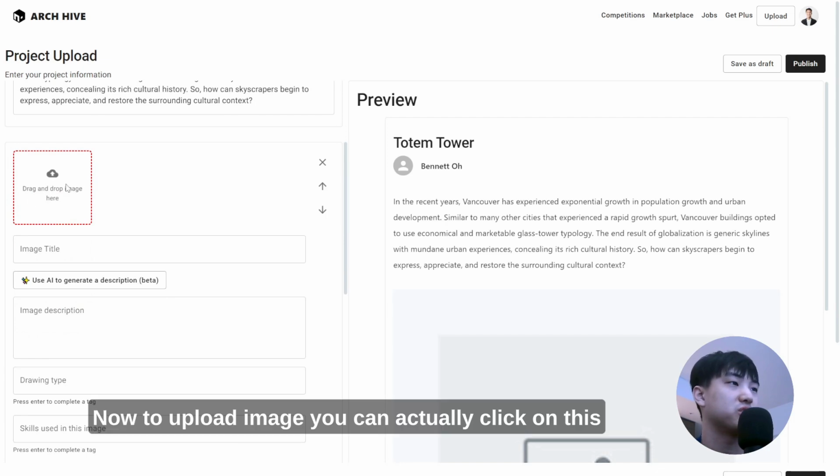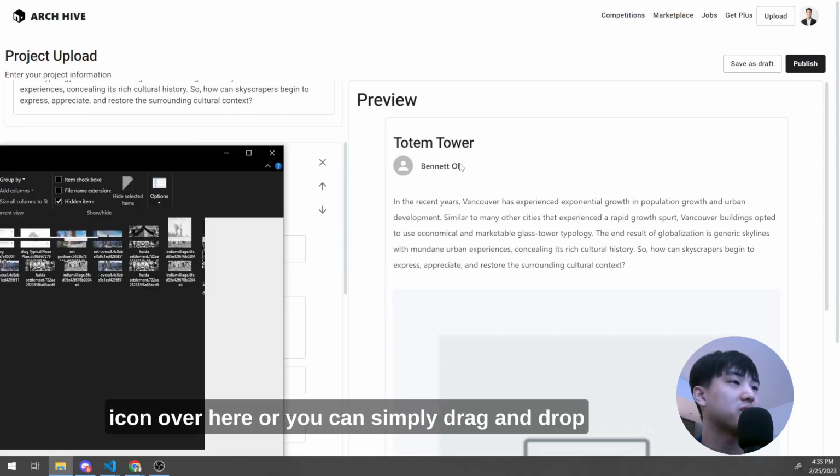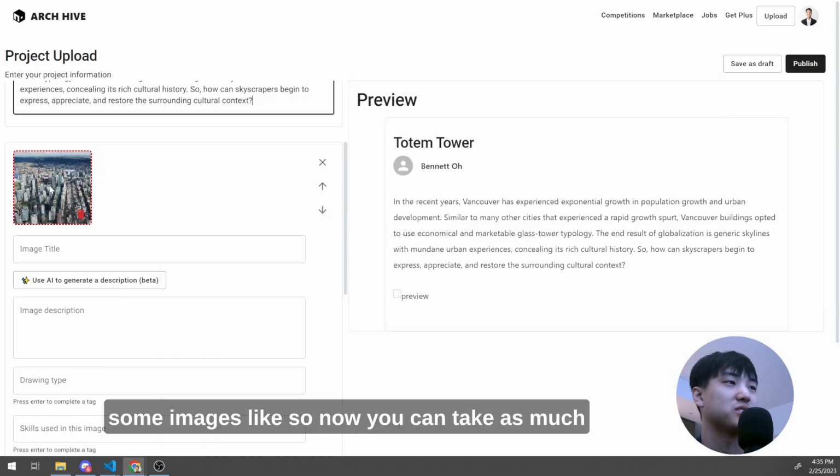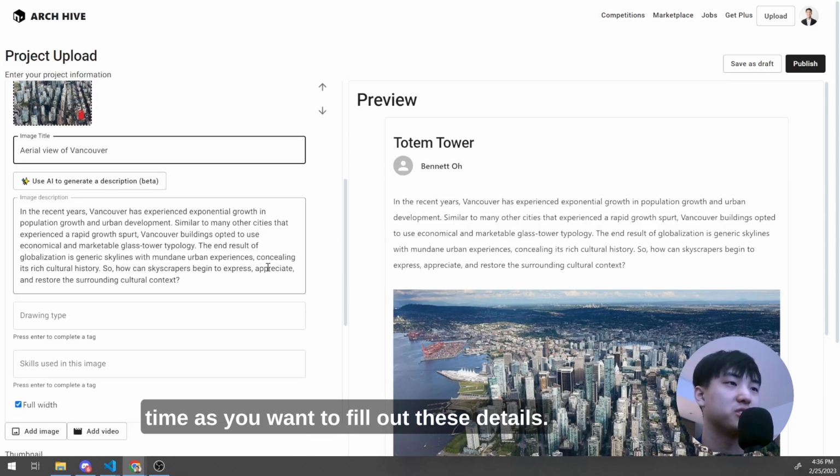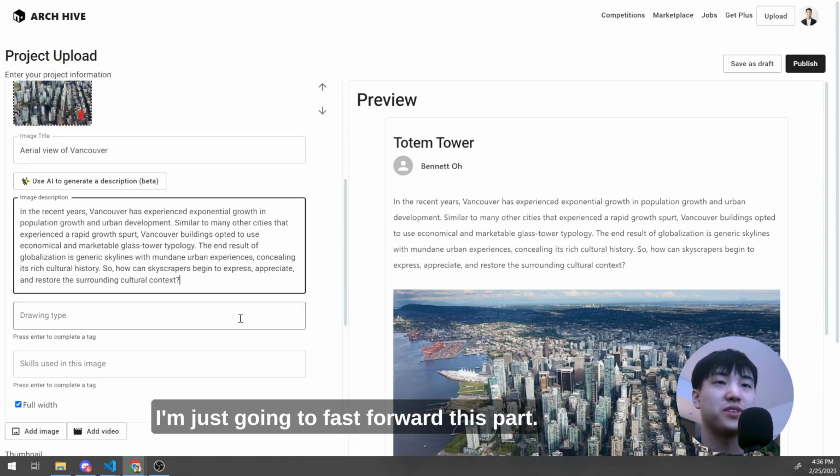Now to upload an image, you can click on this icon over here, or you can simply drag and drop some images like so. You can take as much time as you want to fill out these details. I'm just going to fast forward this part.